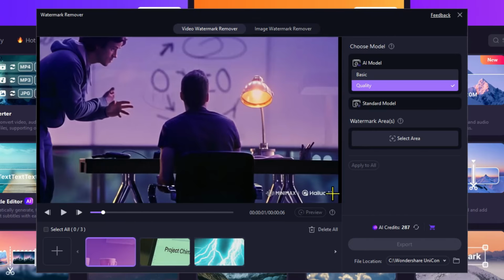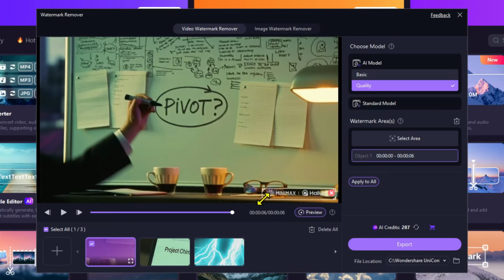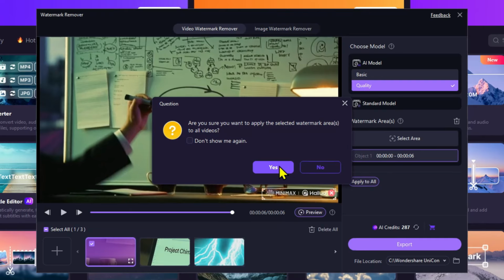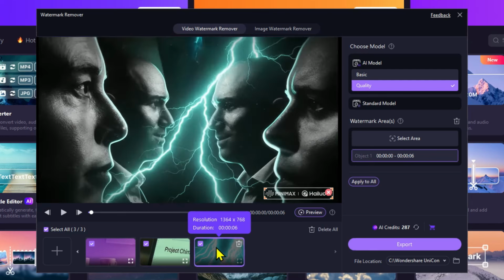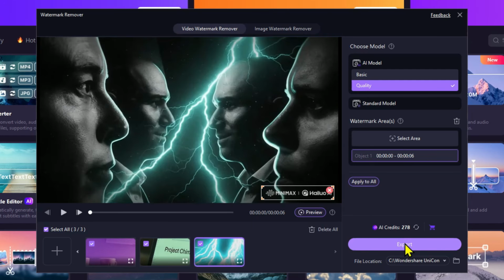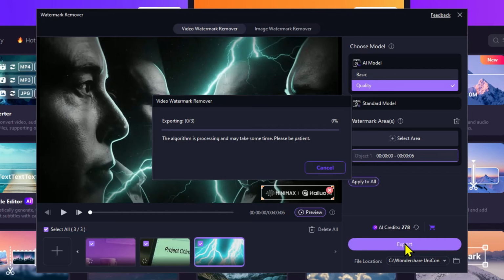Next, select the area where the watermark appears. Then click on Apply to All, and confirm by clicking Yes. Now, the watermark area will be automatically applied to all your videos. As you can see, the same area has been auto-selected on the second and third videos as well. After that, click Export, and the watermark removal process will begin.